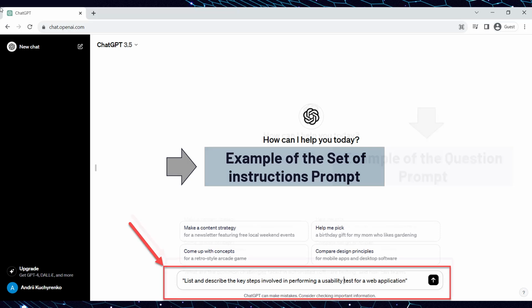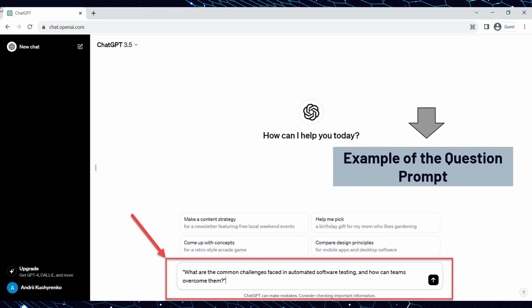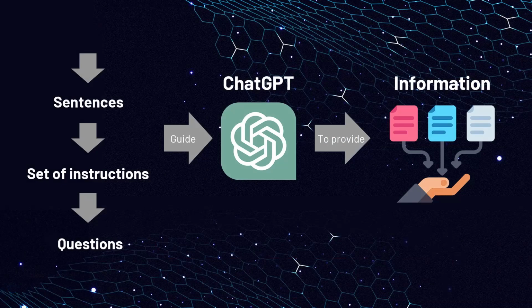One more option for the user is to input the question prompt. As an example, the user input the next question prompt into the user input field. What are the common challenges faced in automated software testing, and how can teams overcome them? These prompts can guide the model to provide information, detailed steps, or insights related to software testing depending on the type of prompt used. Adjusting the wording and specificity of your prompts allows you to tailor the model's responses to your specific information needs.